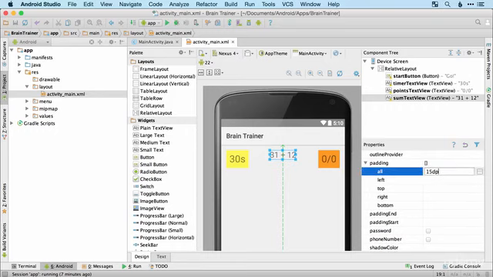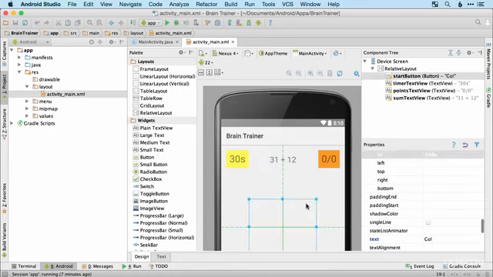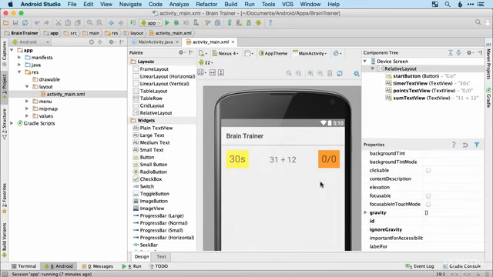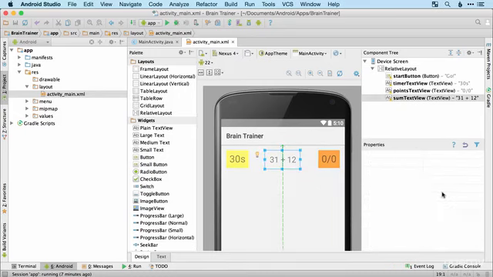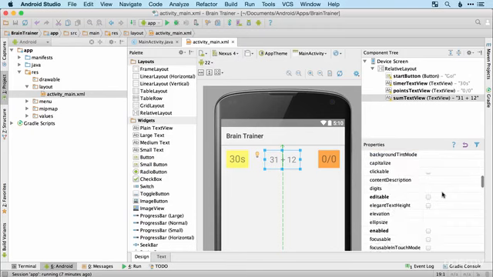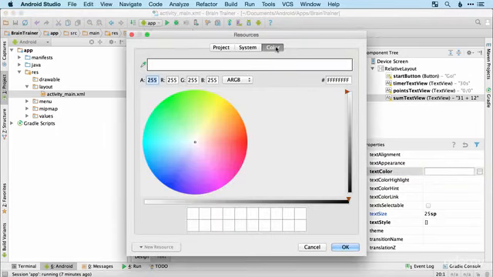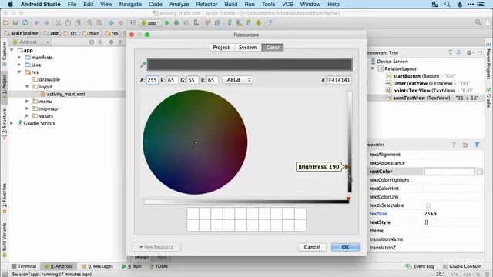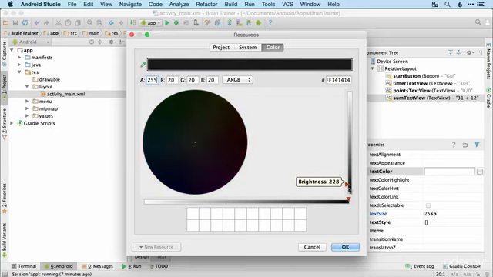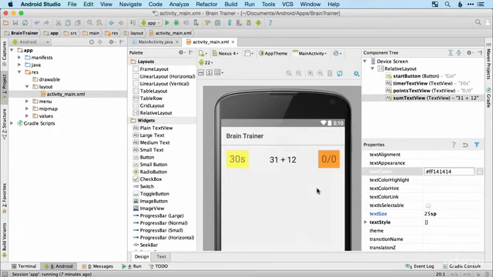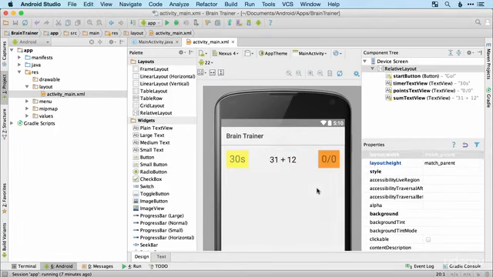And padding of 15 dp. Okay. I'm also going to make that slightly darker. Text color. So we'll have it just slightly off black. Great. That brings it out a little bit.